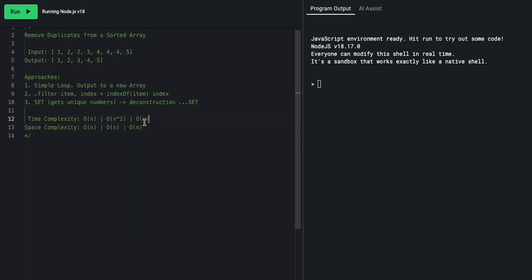So basically, let's drop back up here to the time complexity of our set. So O of n in order to create the set, and then O of n again to deconstruct it. So really, this is actually O of 2n, but we get rid of the 2 at the beginning. And then here, space complexity, we have O of n because we are creating the new set. All right, let's go ahead and code these up real quick.